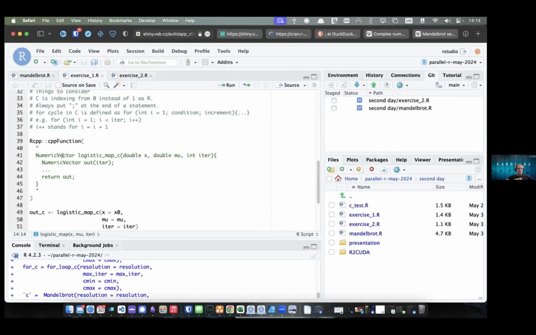As I mentioned several times, in C we are indexing from zero. So we start with square bracket zero. We use equal because those arrows are probably used just in R, but we can use equal sign here, and then we use x, and don't forget the semicolon.